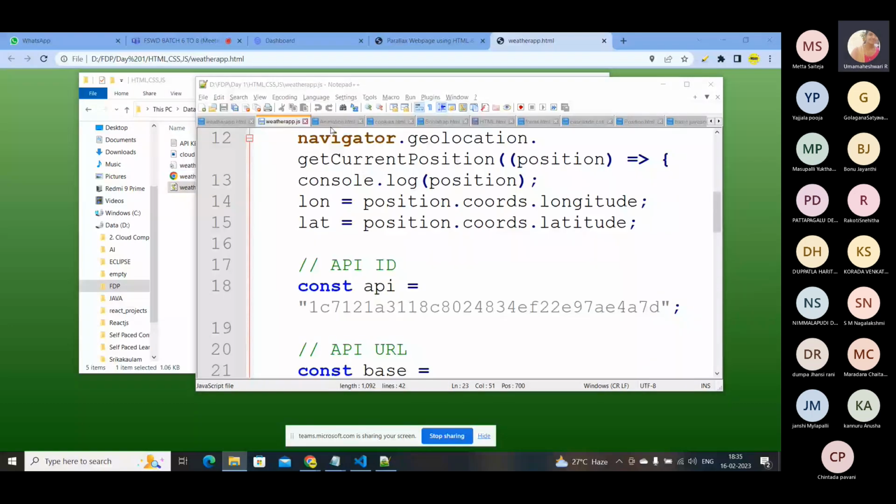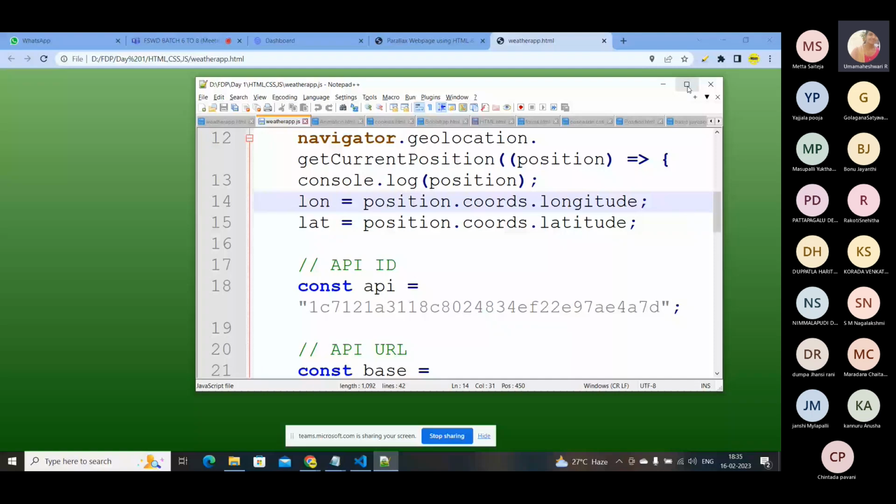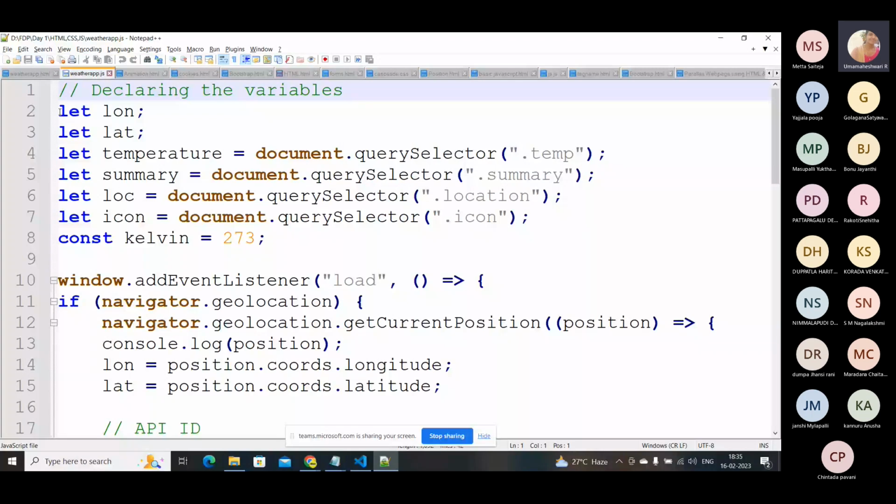Here I have applied JavaScript coding. First I have declared the variables. I need a longitude and latitude. Why are we going for this? For example, I want to check the degree Celsius of a particular place. Will I be able to get it? No. It is a third party that holds all the details. So what we need to do is get the temperature and everything from the third party.